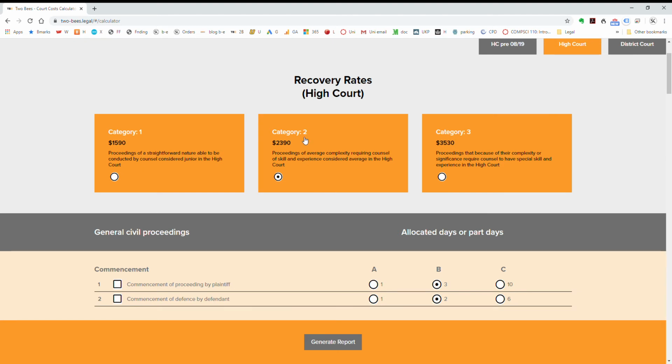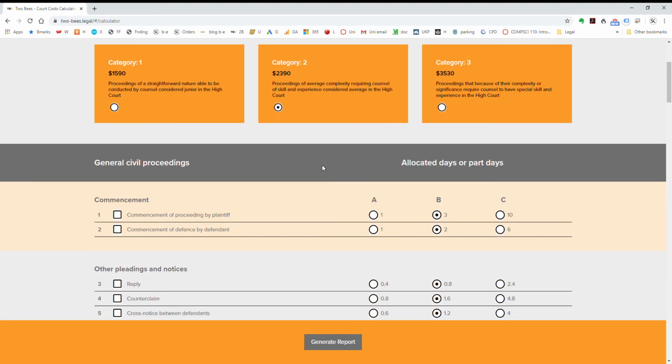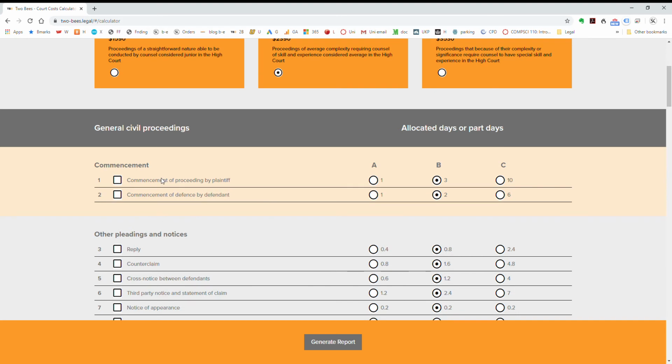It defaults to Category 2 here. However, you can change that as required up the top. You're going to hit that. Now, it is simply a matter of ticking the box that you want. So, to claim costs for line item 1, commencement of proceeding by plaintiff, I'm going to tick that box there.